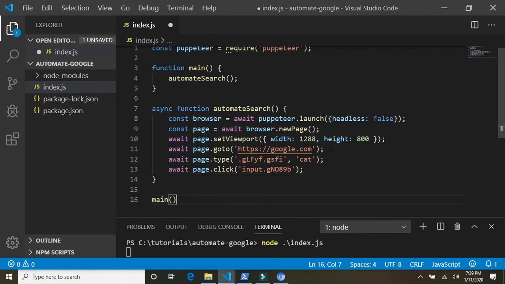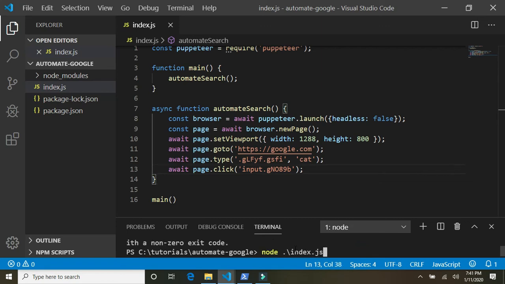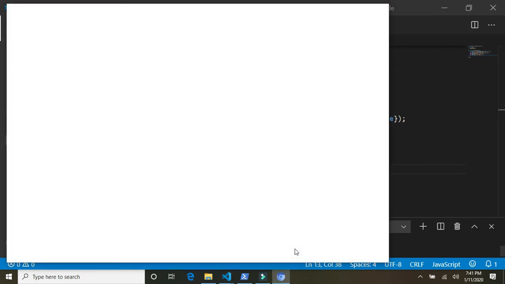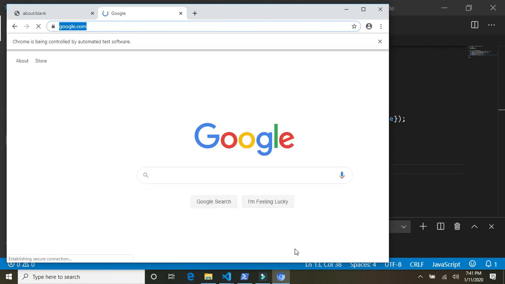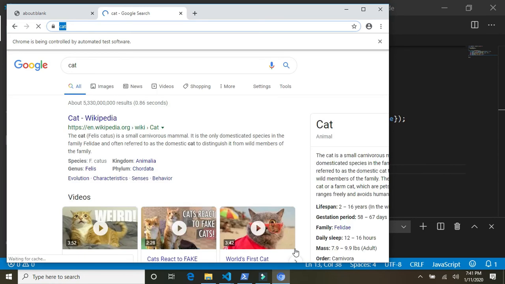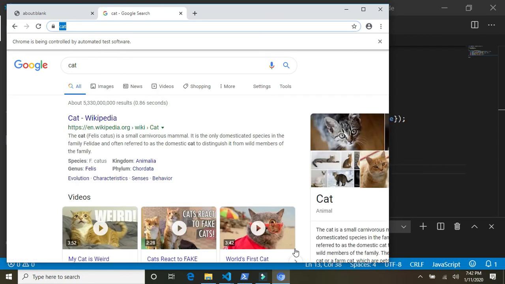So now we should go to Google, type in cat into this search bar we selected, and then click on this button that we selected. And in looks like less than 10 lines of code, we've automated a Google search. But before we get too excited, let us try it and make sure. Opens Chrome, goes to Google, types in cat, and then searches for cat. And there we go. We've automated our first Google search.